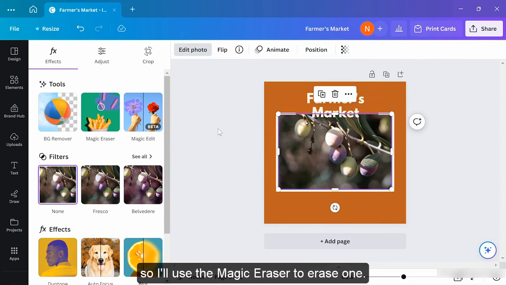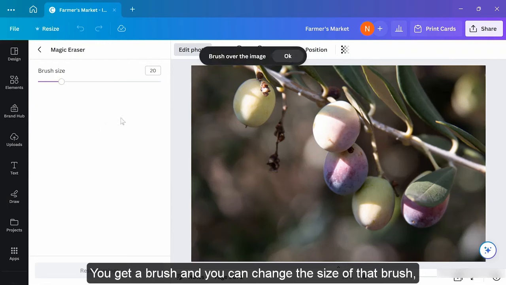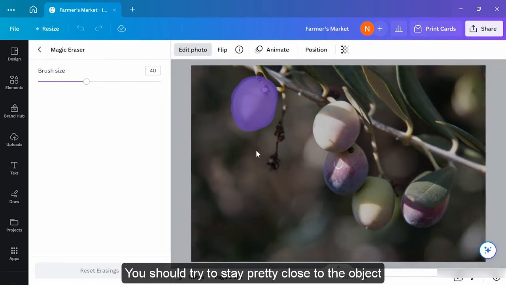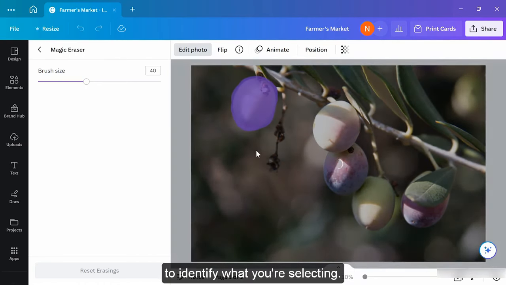So I'll choose Magic Eraser. You get a brush and you can change the size of that brush, and then you can brush over the part of the picture that you want to remove. So I'm going to brush over this olive. You should try to stay pretty close to the object, but you don't need to be too exact. The artificial intelligence should be able to identify what you're selecting.